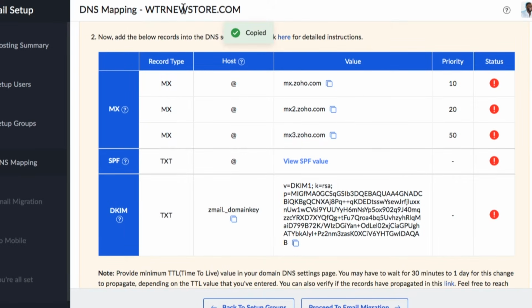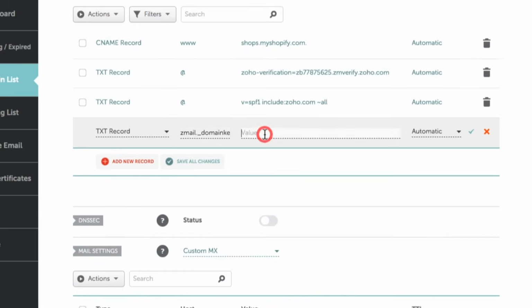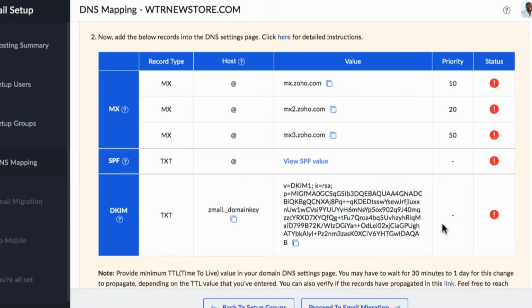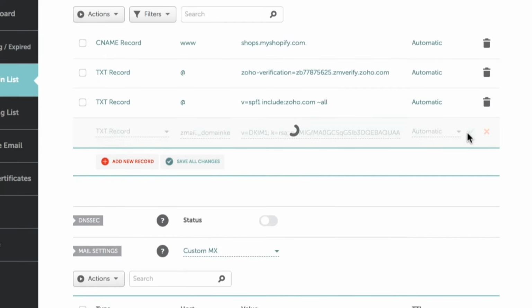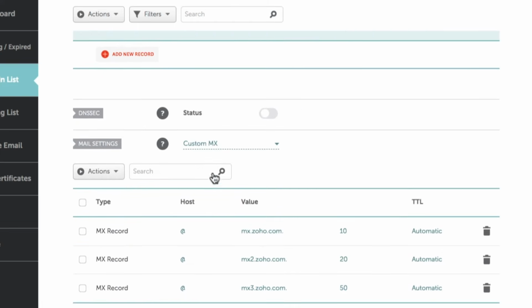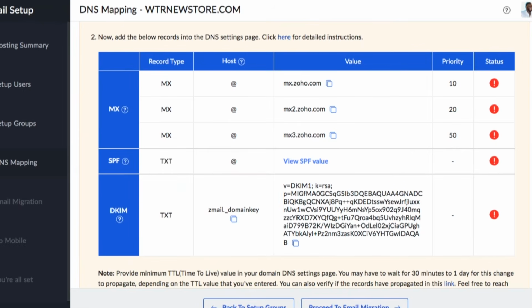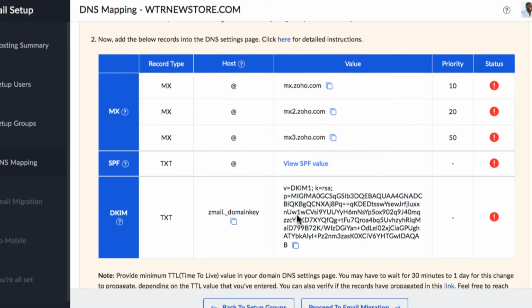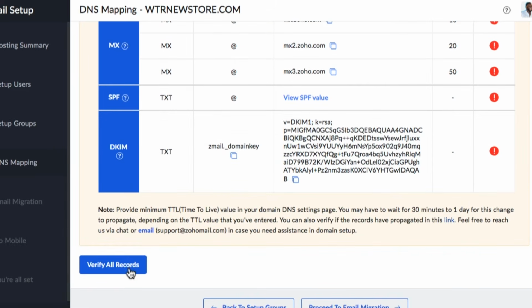And then for the value, it's all these letters and characters and numbers and all that. So click the box to copy that, because there's no way you can remember all that. And then right click value, paste it. And then that is that. And then click on save. And so you're good. So now we've added the custom MX records, and then we've also added the SPF and DKIM records.